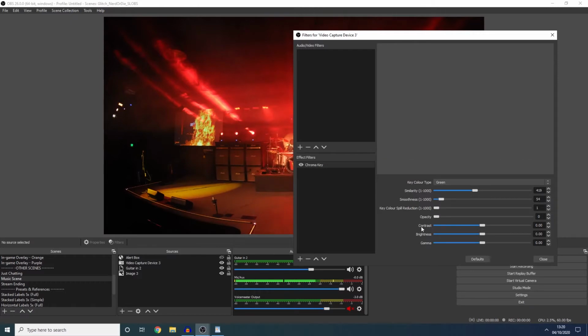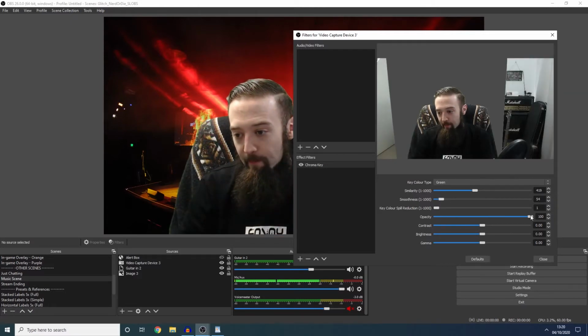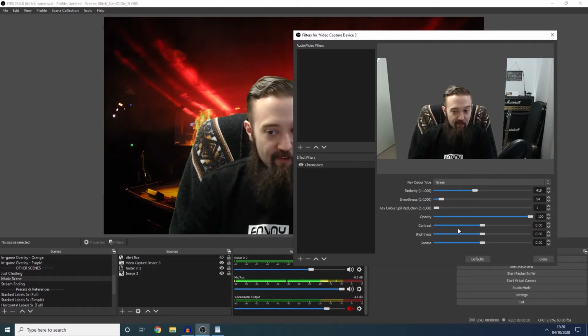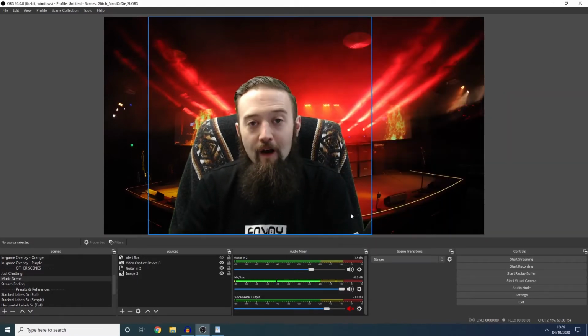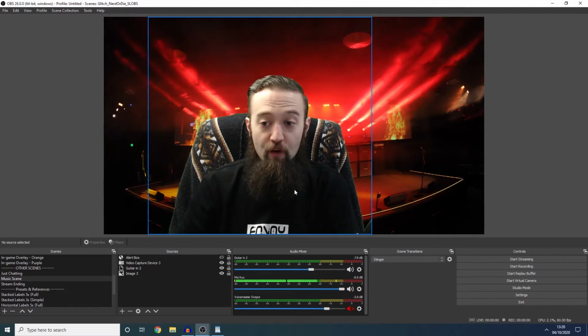Opacity is, as it is with every filter, how opaque the image ends up being. And then you've got your common contrast, brightness, and gamma settings down the bottom here. And that is how you key out a green screen using a filter on OBS.